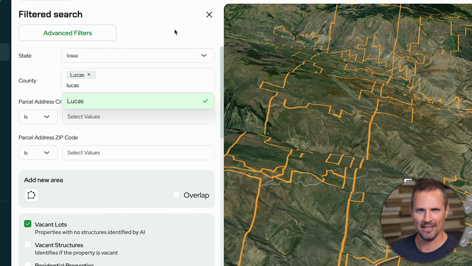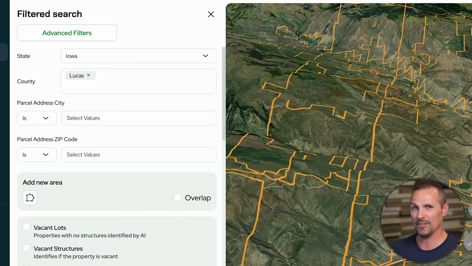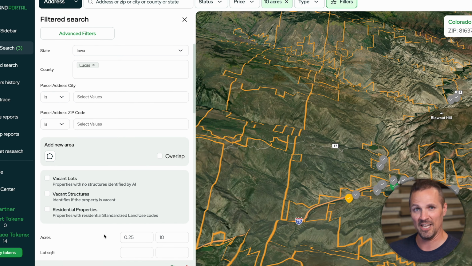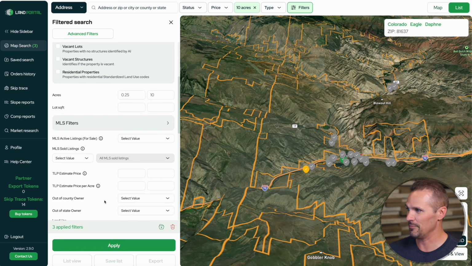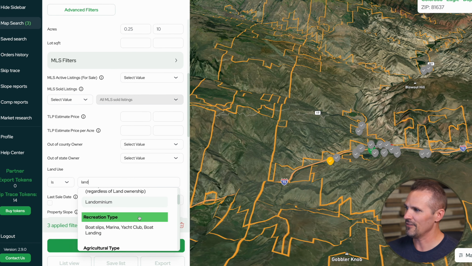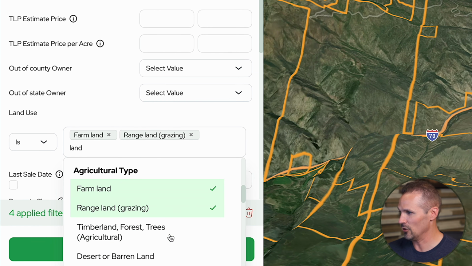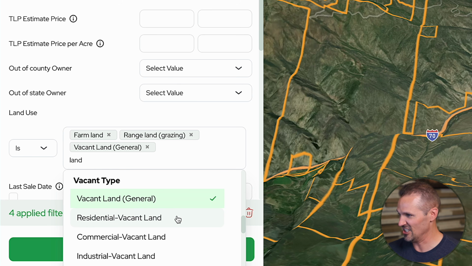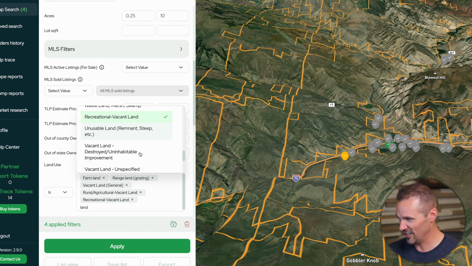I mean, who am I kidding? A lot of Iowa has farmland in it. In this case, we could keep vacant lots checked, but that's actually not even that critical. We're just looking for large tracts of farmland. Maybe there's a house or a barn on it. That's okay too. And we can find the farmland by going down here to land use, and we're going to type out land and find everything we can find here that says farm or rangeland for grazing, or we could do vacant land general, even rural agricultural vacant land, maybe even recreational land if we want.